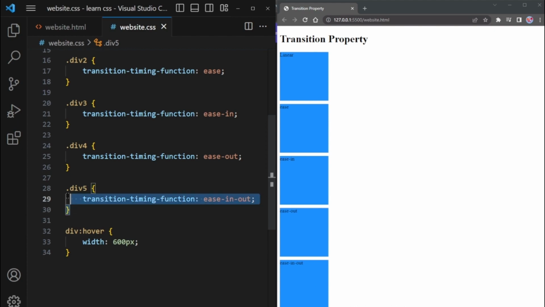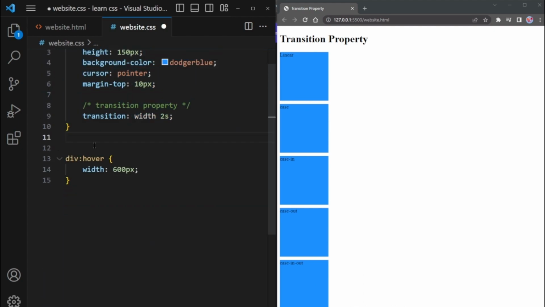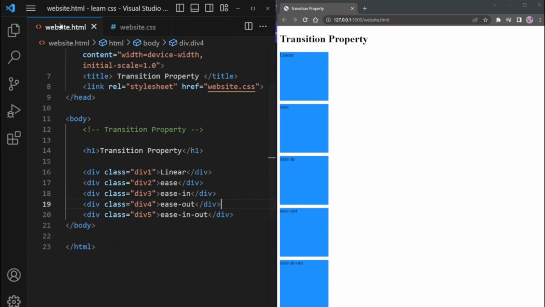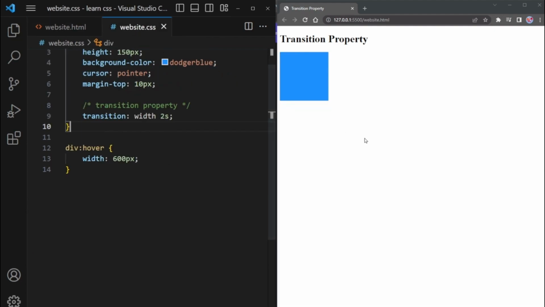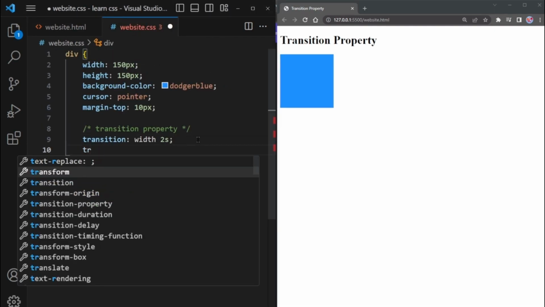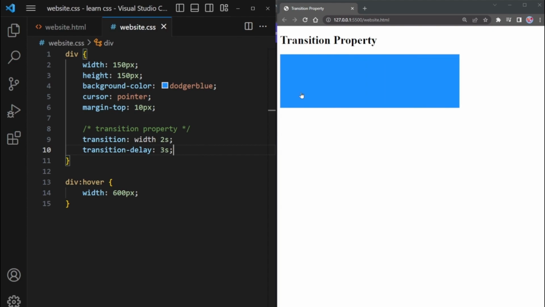Now, let's talk about another property called transition delay. This property specifies a delay in seconds for the transition effect. In our HTML, we'll use a single div and apply the transition delay property with a value of 3 seconds. When hovering over the element, the transition effect starts after a delay of 3 seconds. The box width will return to its normal size after 3 seconds.